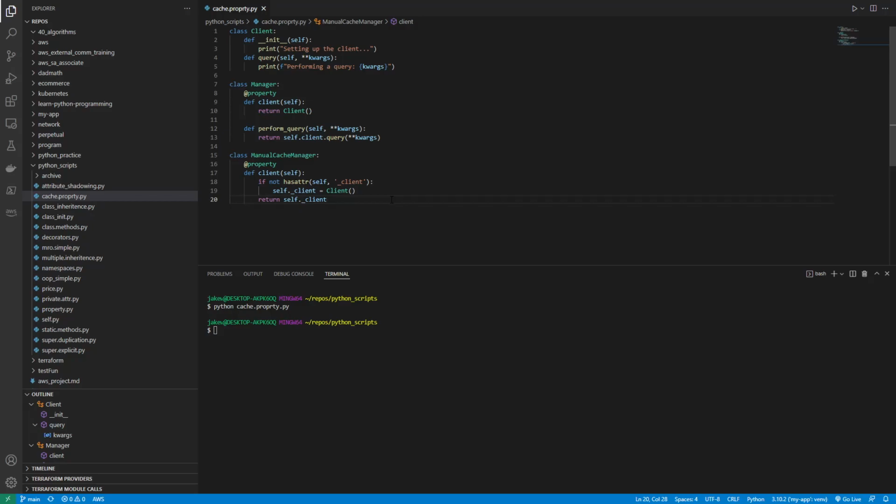Okay, so the ManualCacheManager is a little bit smarter. The client property first checks if the attribute _client is on the class by calling the built-in hasattr function. If it's not, it assigns _client to a new instance of Client, and then it just returns it at the end. So repeatedly accessing the client property on this class will only create one instance of Client the first time. From the second call on, _client is returned with no need to create a new one.